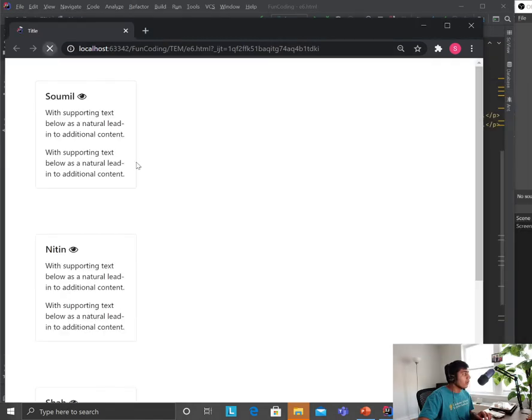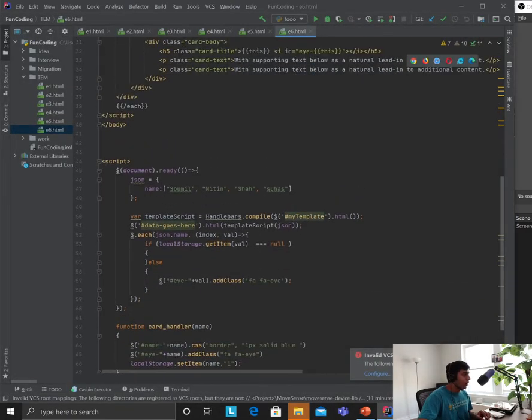You want to refresh the DOM. Okay, so whenever I click on a card, you see it's already viewed. Now if I refresh the DOM, it would persist that. Now how do I do this in handlebar? Okay, easy. Let me show you what I did.